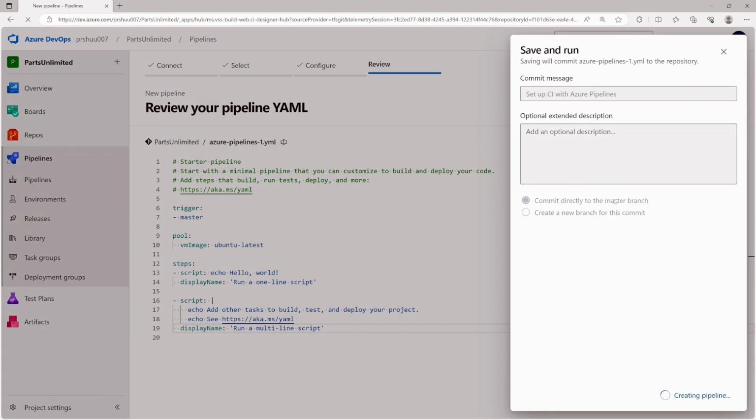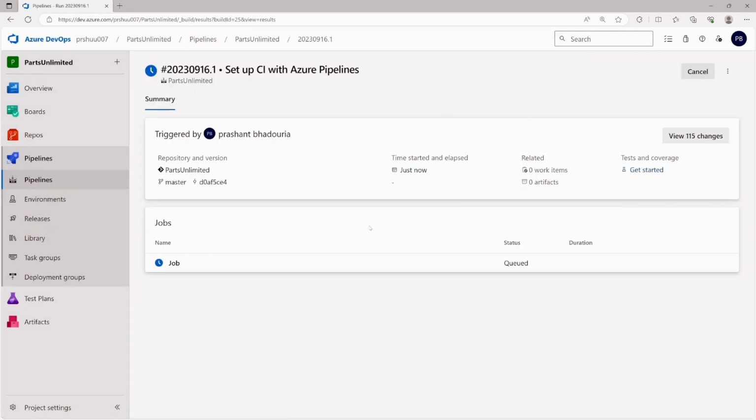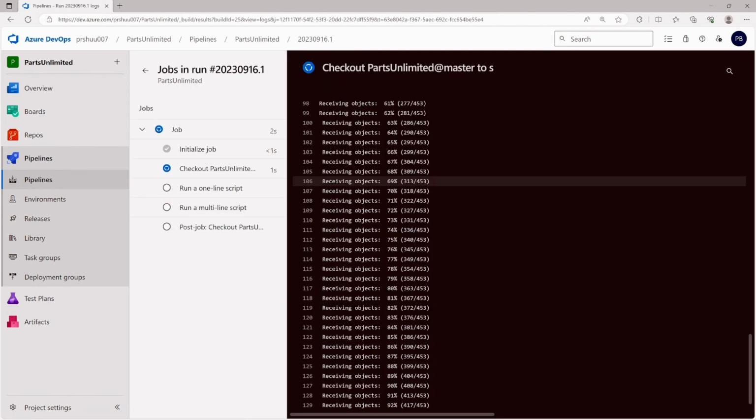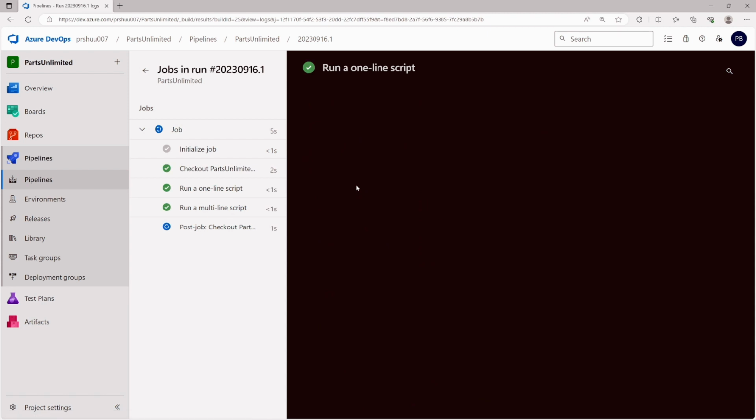I'm pushing it to the master branch. I have removed all the policies right now so that we can quickly finish this demo, and you can see it's running right now. So this is how you can create your pipeline.